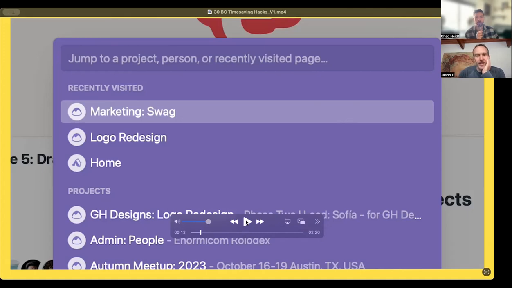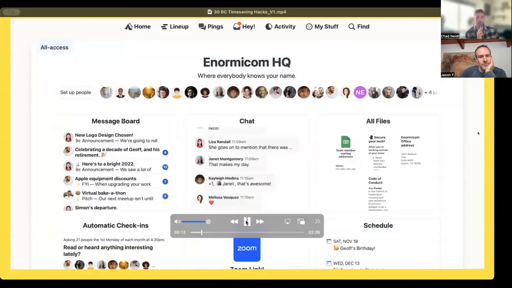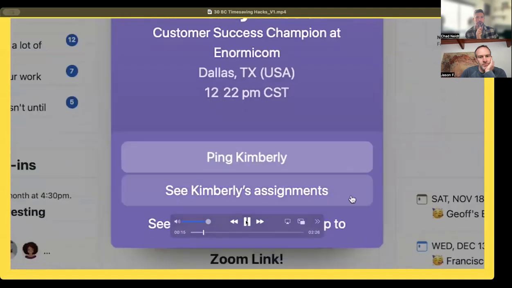So Command J is great, though. I think we want to highlight Command J. Recently visited page. Click on someone's profile pic to ping them, see their assignments or what they've been up to. So that would be a good one. It's pretty much wherever you see someone's face. Sometimes seeing someone's face makes you want to get in touch with them. I don't know how to really put it, but you see someone, just click on them and then you can connect with them directly or something like that.